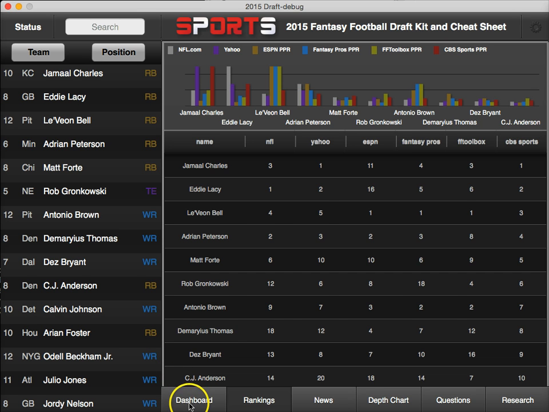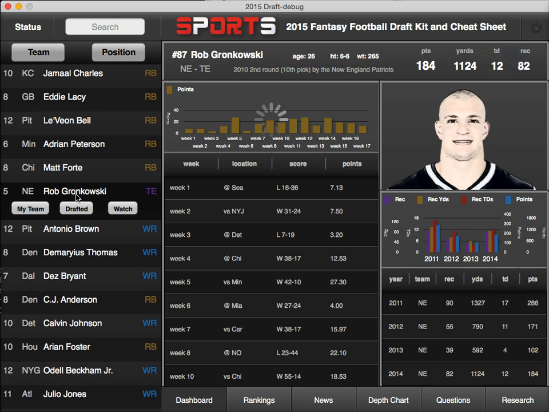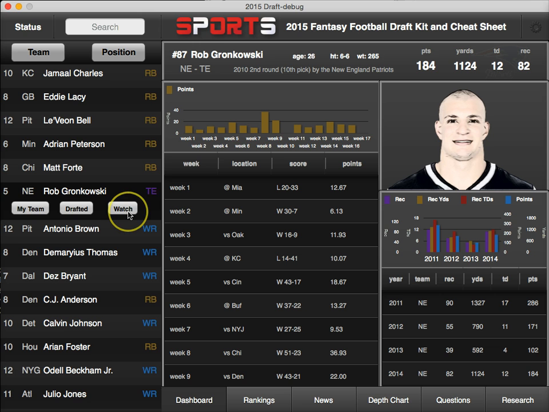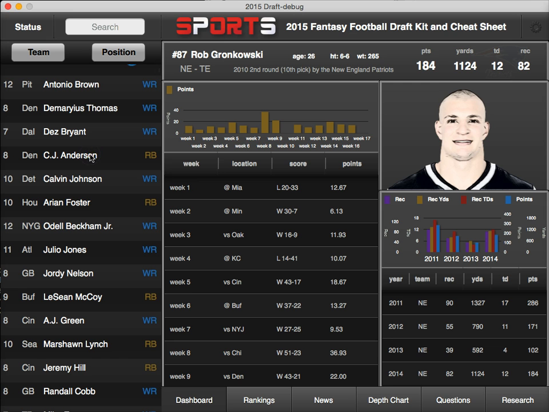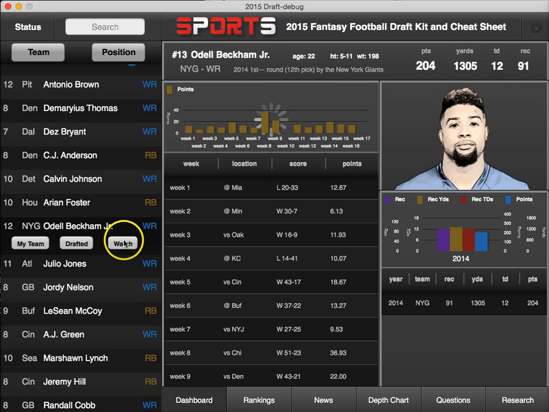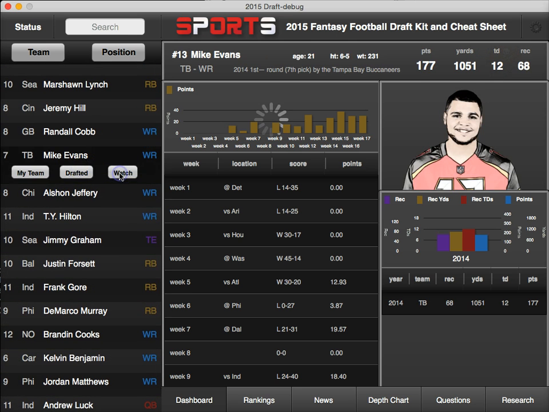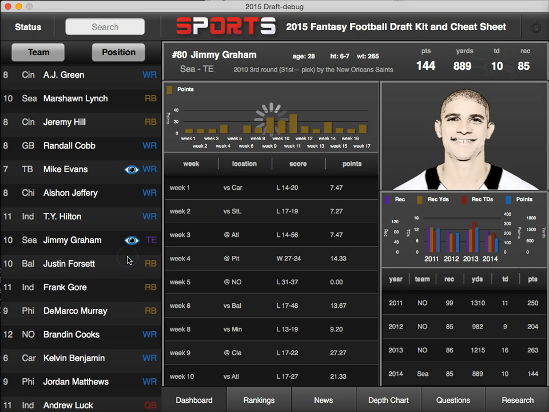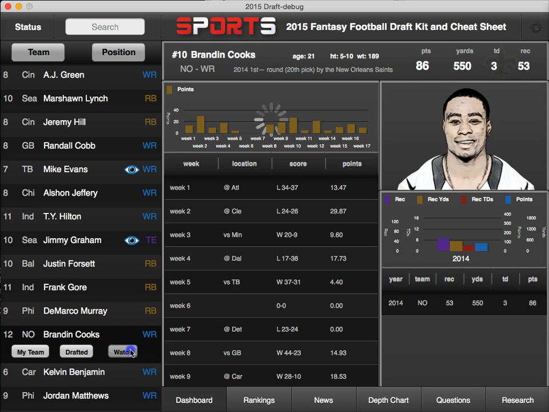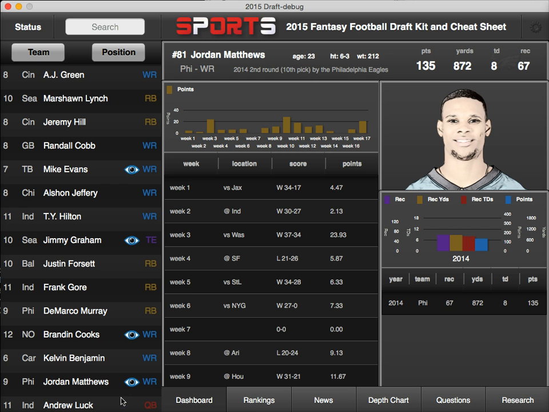I go back to the dashboard view and I select some players. If a guy looks interesting or you hear good news about him, I can watch the player. So before my draft, I'm probably going to go through and watch a few players that I'm interested in. So Odell Beckham Jr. certainly, Mike Evans, intriguing player, Jimmy Graham, he could easily have a bounce back season in Seattle. Brandin Cooks, very fast wide receiver. Jordan Matthews, he's probably going to be grabbing a ton of balls this year.